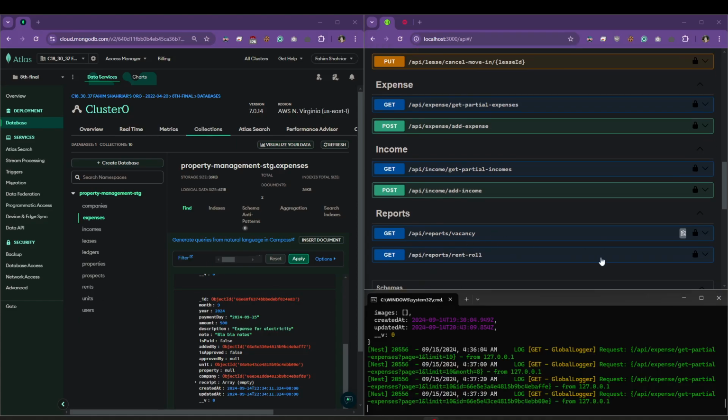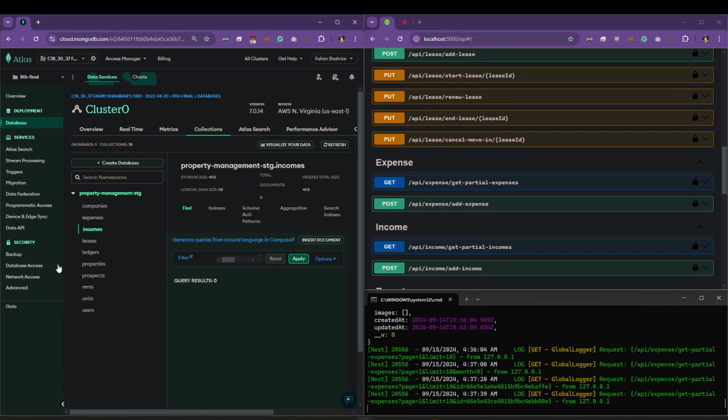In this part we will talk about the incomes itself, incomes collection. So what does income mean? Income means whatever cash the company gets, whatever cash was paid to the company. So who will pay the cash, and what is the source of the cash?